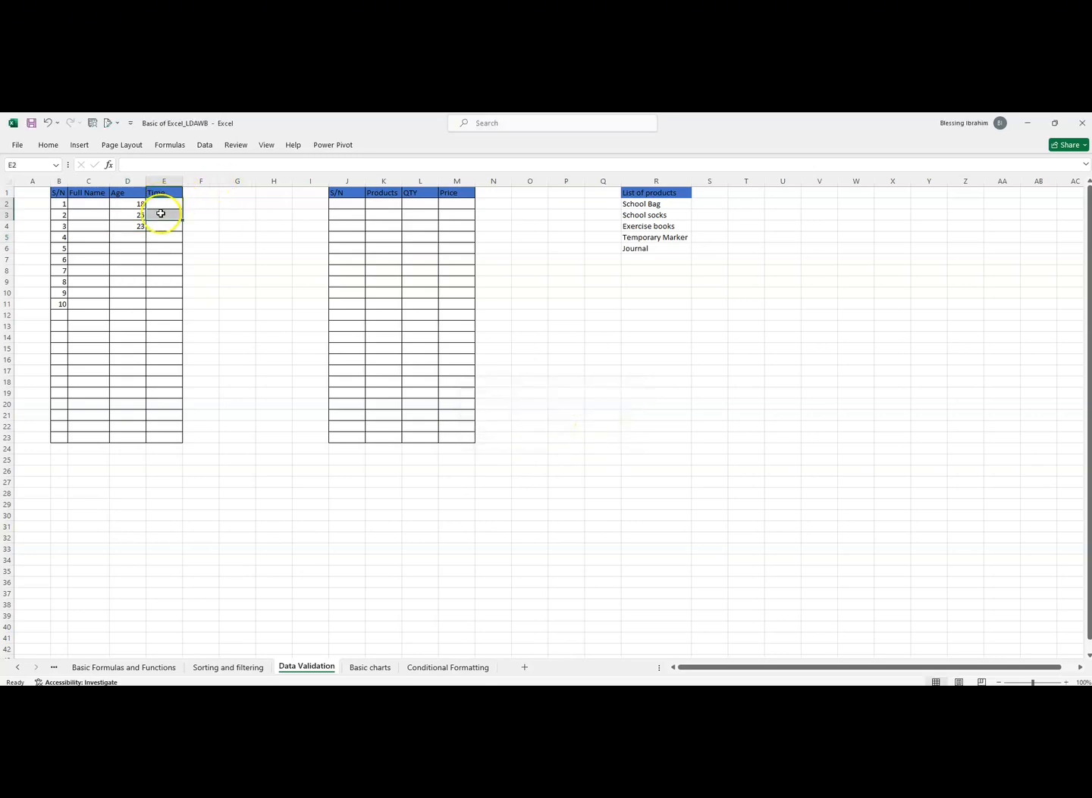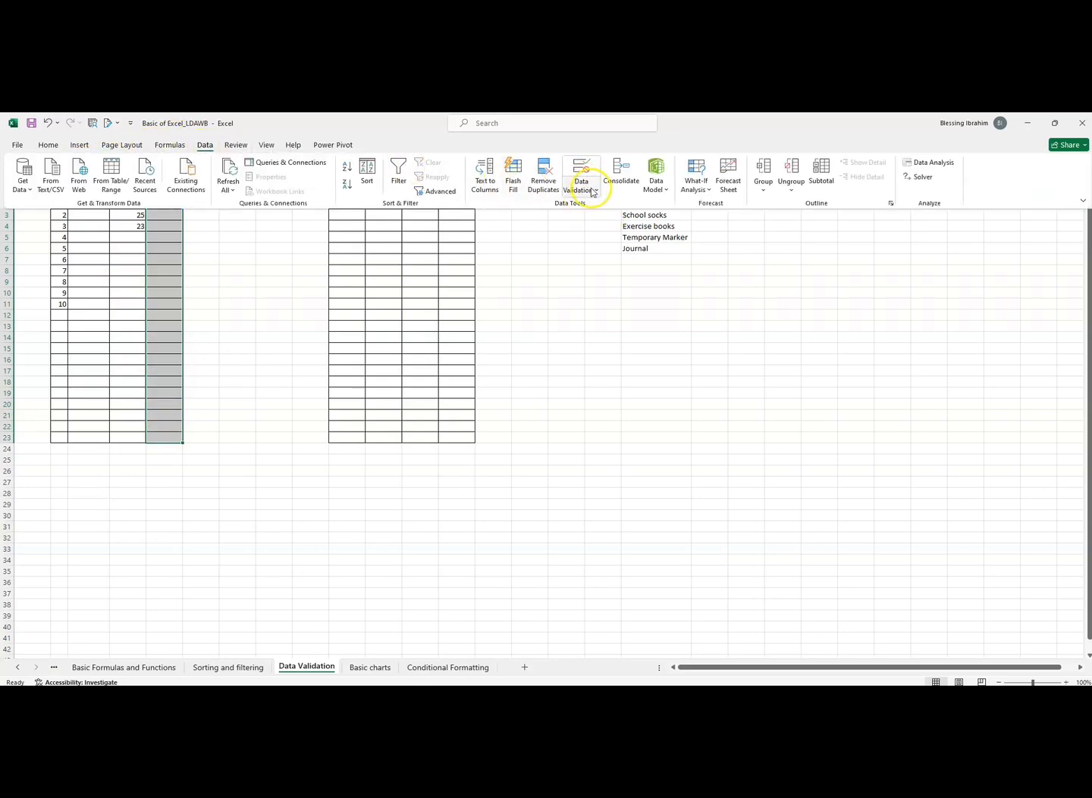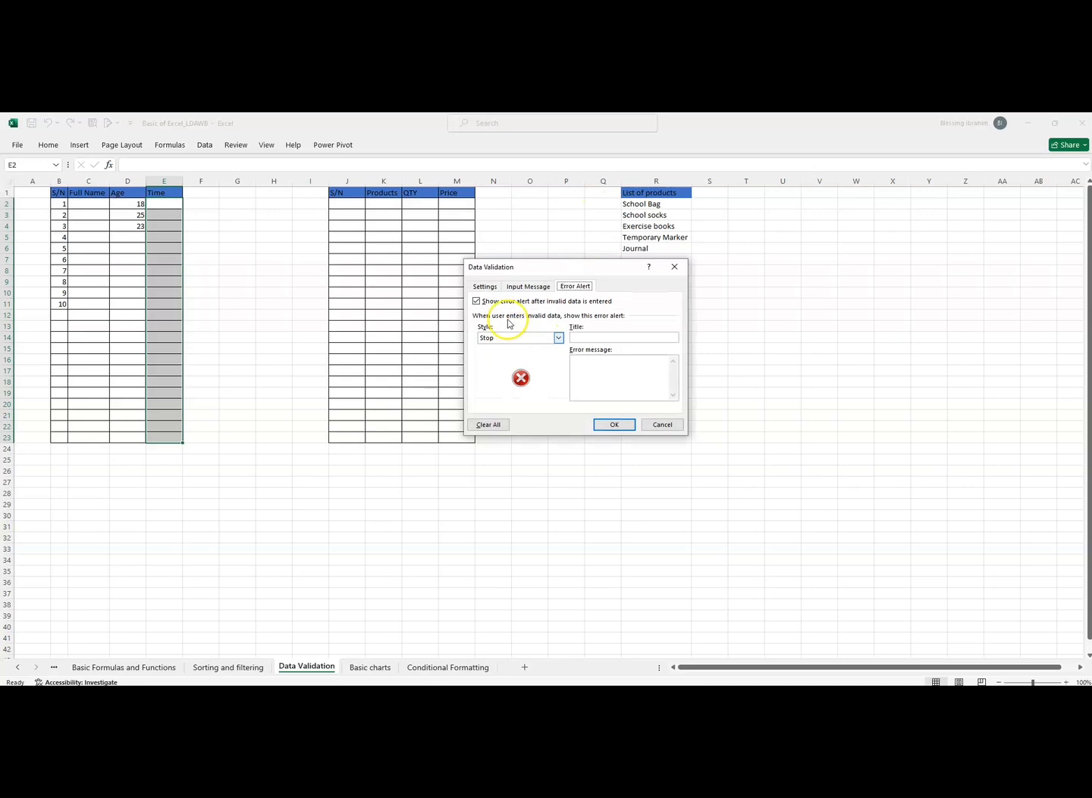Now let us say they have to put in a time between 10 a.m. to 5 p.m. So I highlight the whole cells in this column. Then in my data tab, still in data tools group, I select data validation, and I'm here in Settings. I want to allow the time value, so click on time. What should be my start time? 10 a.m. What should be my end time? 5 p.m.